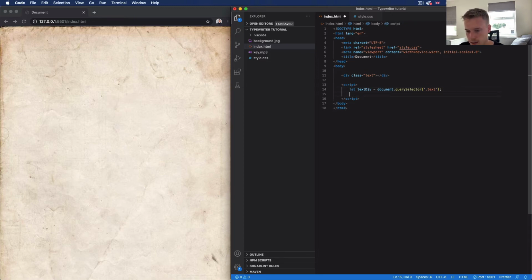Then under here, we're going to set a message string. This is the text we want to be typed to the screen. So I'll just say let text equals "This message is being typed on a typewriter", okay? And then underneath that, we're going to set a variable called i to equal 0. And we're going to use this variable to iterate through each character in our text string.